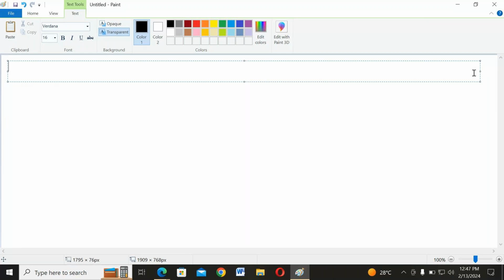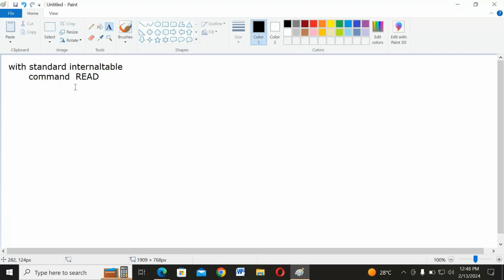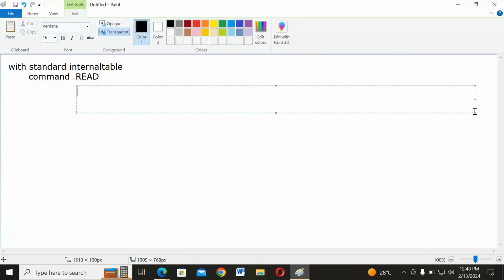So we are in standard internal tables. With standard internal tables, there is a command called read. Why do we have to use this command? Sometimes I want to get some records in an internal table, not in a database table. I want to get them. Why?